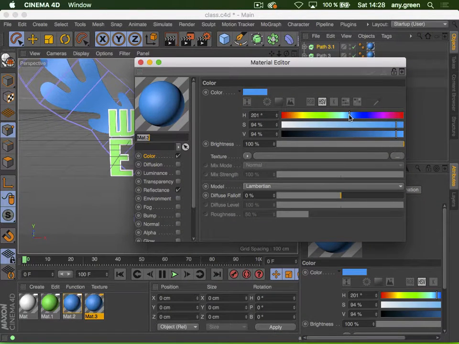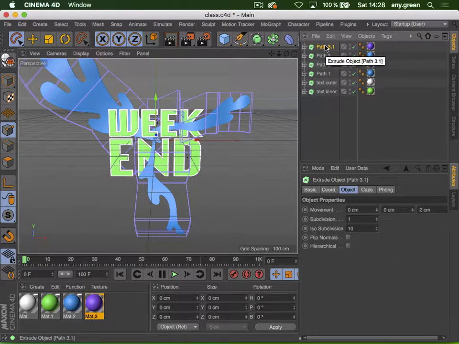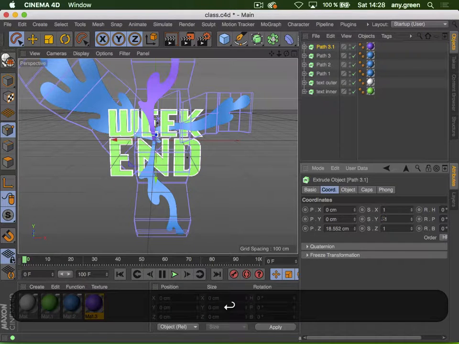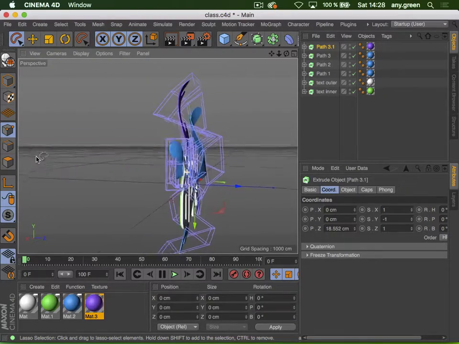And this time, let's give it a different color. I'll choose kind of a purple. And apply this to the 3.1. Then I want this to actually be flipped. So with the 3.1 selected, we go to the coordinates in the attributes panel, and we will change either the x or the y axis to a negative value, so -1. So it should now look like this.